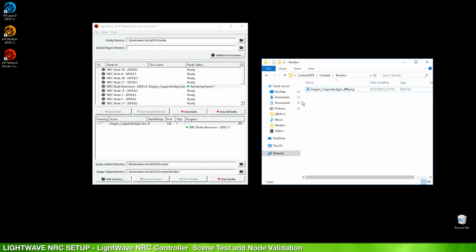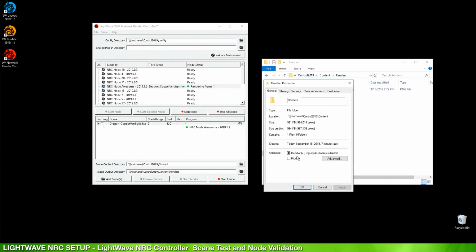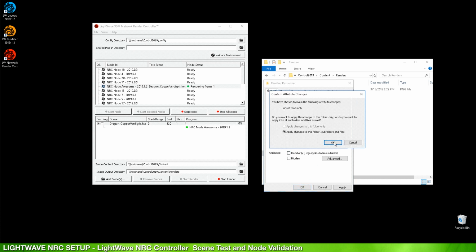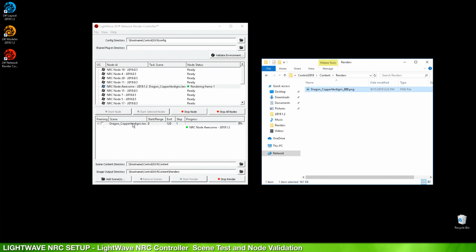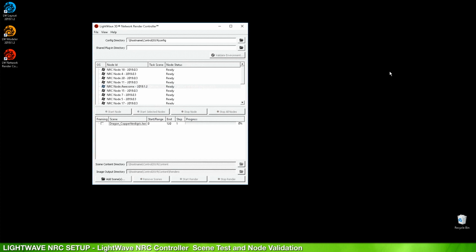One thing to keep in mind is that if you create the render folder in your content directory and it does not save, just make sure you go to the properties of the folder and make sure that it's not read-only, because occasionally that may block you from being able to write the file to this location. It's not always the case, but one point to look at. So with that in mind, the render controller looks like it is set up now correctly. I'm going to stop the node, and that completes this part of the setup for the network render controller.